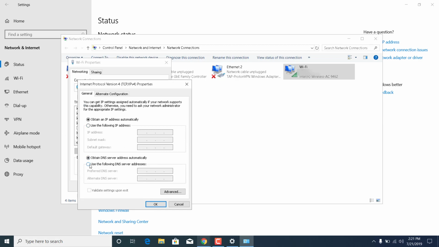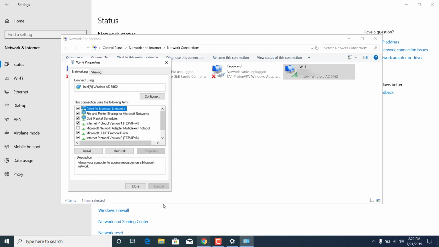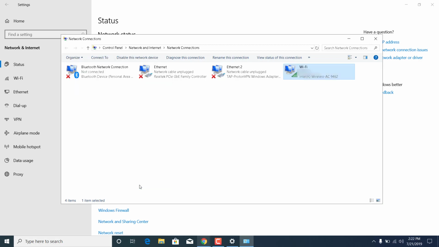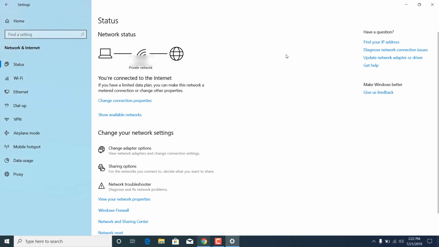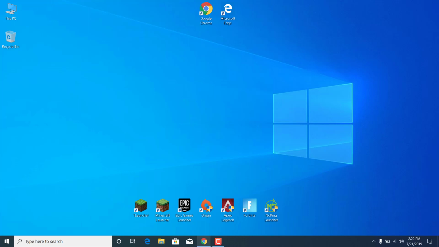What you want to do is check the use the following DNS server addresses, and once you check it, just type 8.8.8.8 in the preferred DNS server and 8.8.4.4 in the alternate DNS server. This is the Google DNS server, so this should help. And click on OK. And you can now close the Wi-Fi properties, the network connections, and the settings.